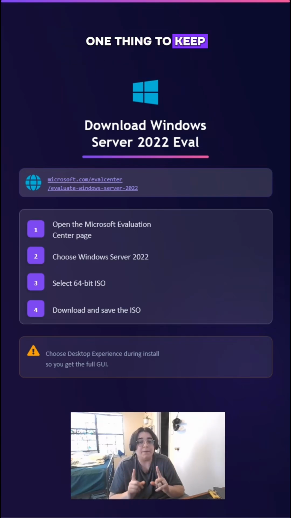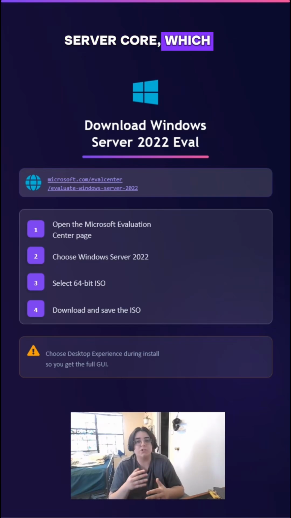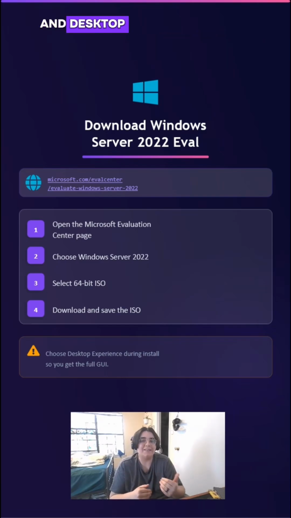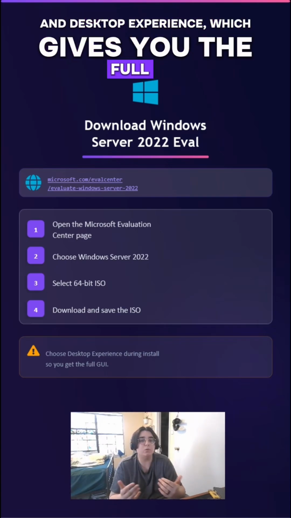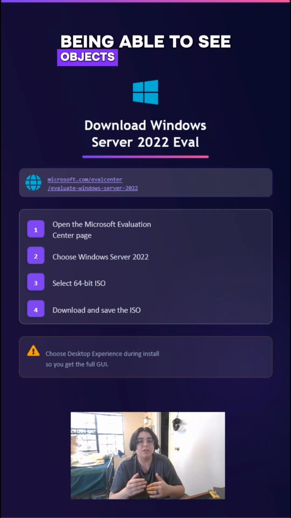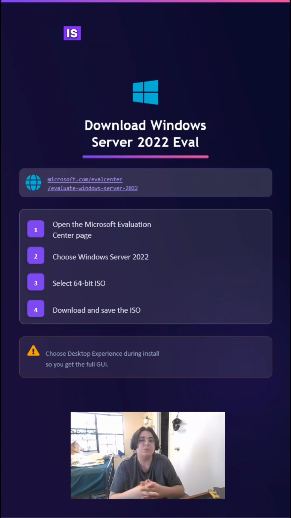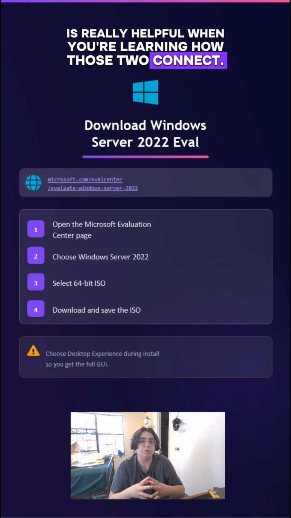One thing to keep in mind for later, when you get to the actual install, Microsoft gives you two options: Server Core, which is the command line only, and Desktop Experience, which gives you the full GUI. Please pick Desktop Experience. Being able to see objects you're creating both in the graphical tools and PowerShell at the same time is really helpful when you're learning how those two connect.